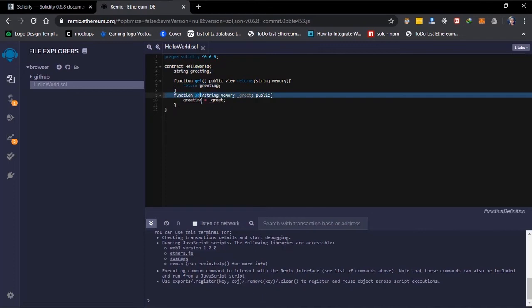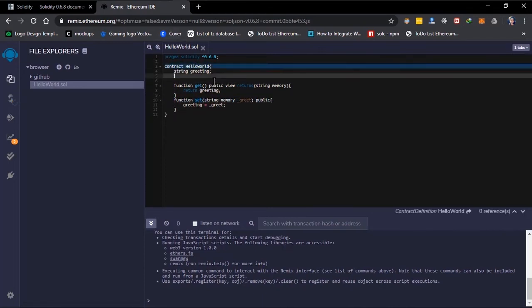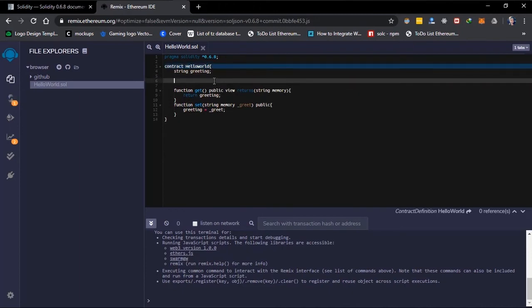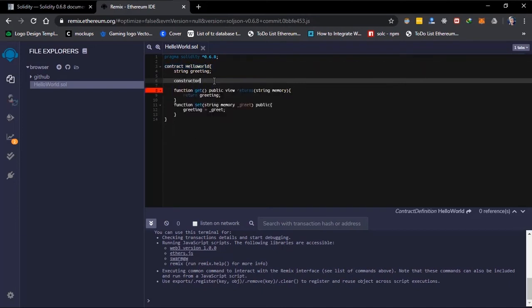We would like a way to set the default value for greeting, which brings us to constructors. Constructors are basically the first function that automatically runs when you deploy a smart contract. Luckily, creating a constructor is way easier than creating a function. We just write constructor and we have our parentheses. In these parentheses, we can accept some parameters. Then we set the visibility, which would be public, and we put our curly braces so that we can write the body of this constructor.